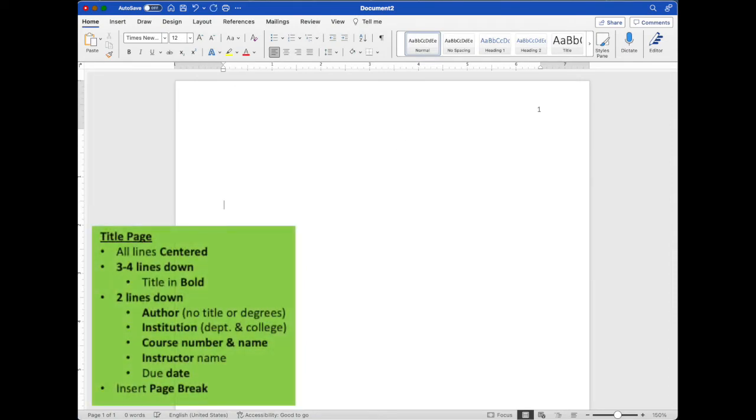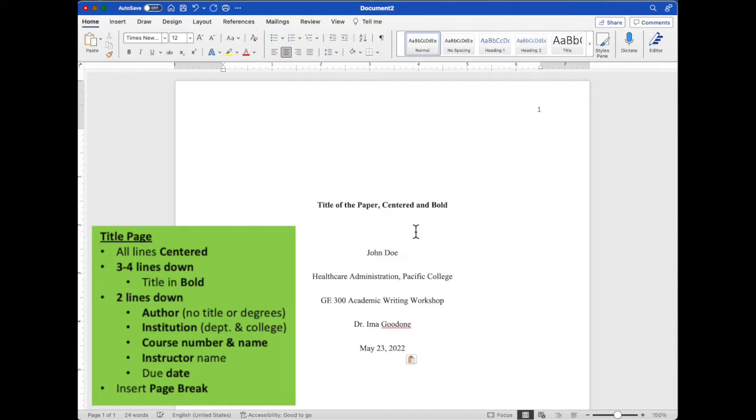Press Enter to add 3 to 4 double-spaced lines and then change the alignment to centered. Your title should be in bold and clearly describe the objective of your paper. Add a double-spaced blank line, then enter the author's names. Do not include titles or degrees.